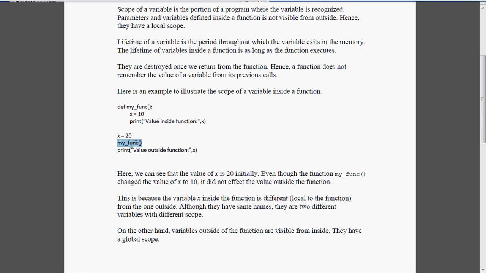Why? Because it is outside the scope. That means it is a local variable. What we have used here are local variables, and they are visible only to this function. Even if we call this function here, it is not visible outside the function.